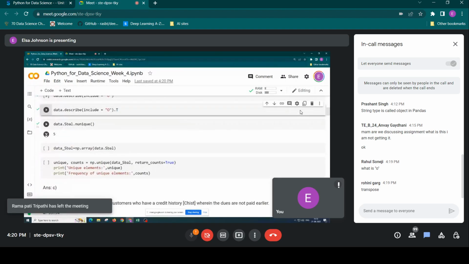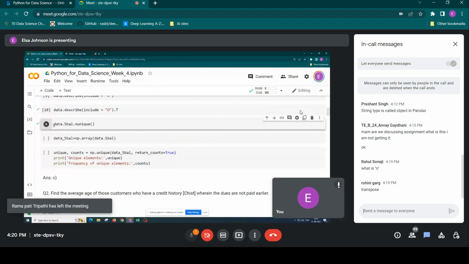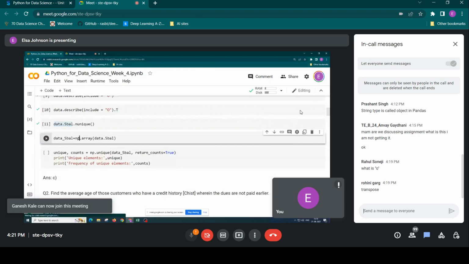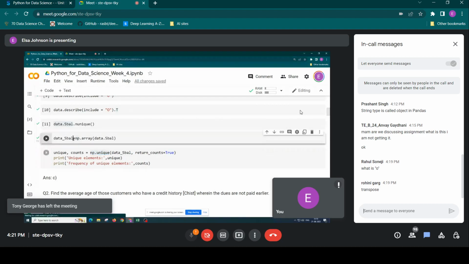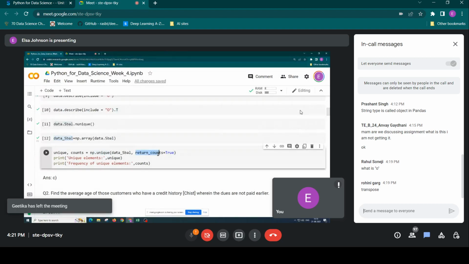If you want to see how many, data.SBAL is the column. I'm just putting this into an array, since I want to see the number of unique elements and their frequency. Since I'm using NumPy, I'm converting it to an array and putting np.unique using the NumPy library. I'm giving return_counts equal to true, because I want to see how many times the unique elements are repeating.